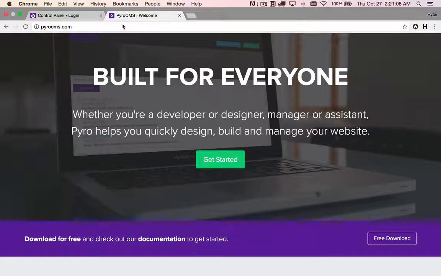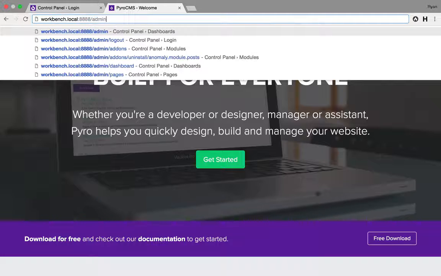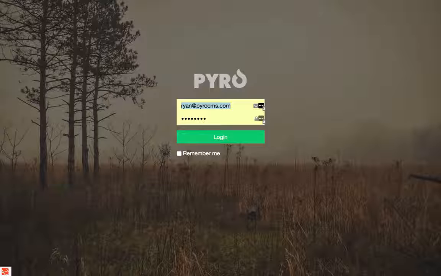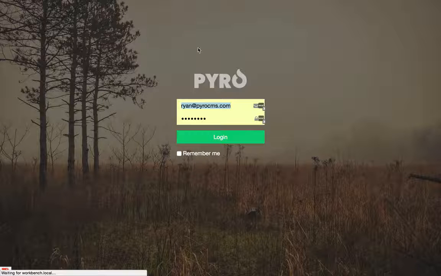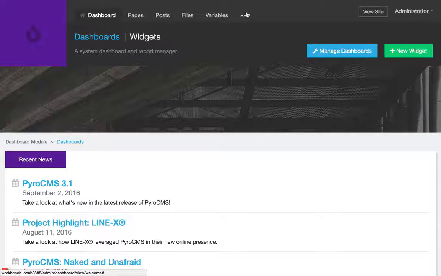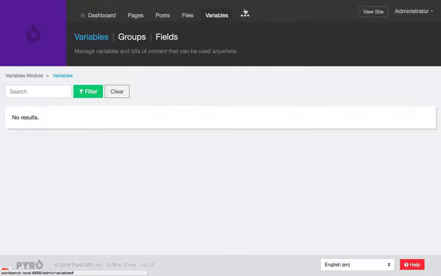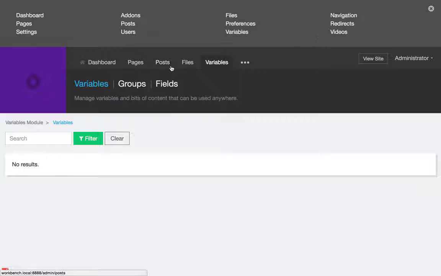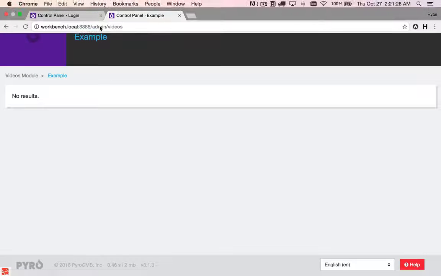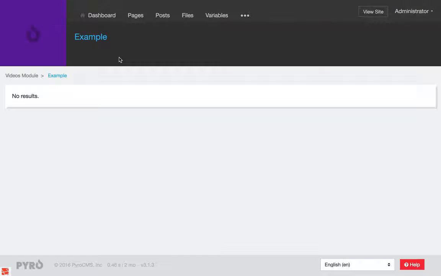Let's see if I have it open here. Workbench admin. And I'm going to go ahead and log in. And it'll be in our drop down here. We'll go to variable. Oh, I'm sorry, wrong add-on. Videos. And you'll see that the route that we have defined up there is present. So we don't really see a whole lot right now. We see this random example section here. There's no description. There's no nothing going on.